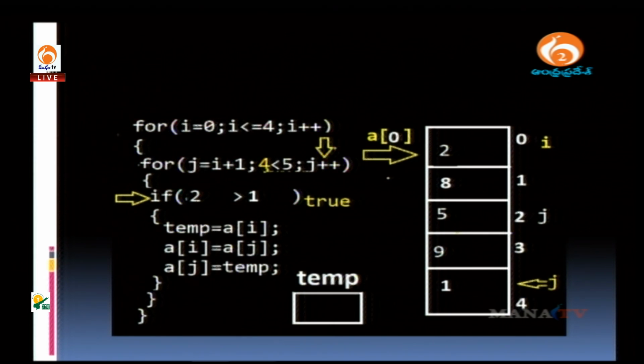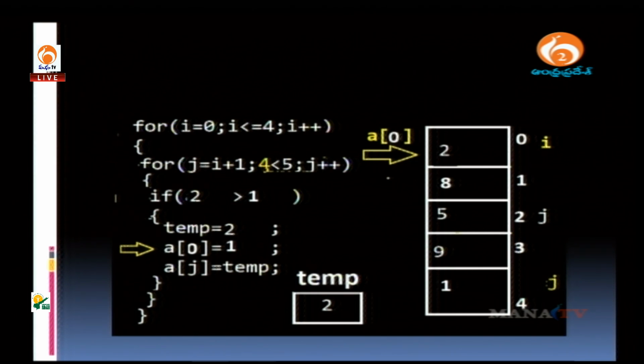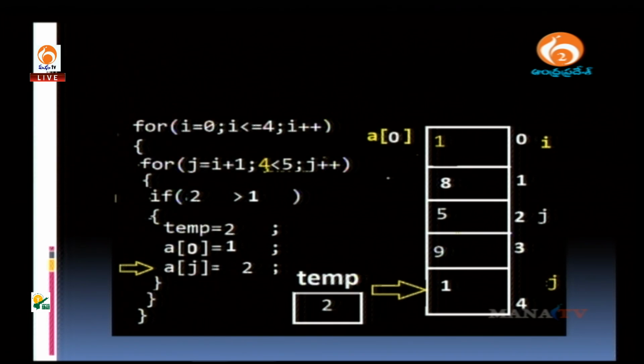That is what we are doing here. Temp equal to A of I, that is 2, 2 is stored in the temp. Next A of I equal to A of j, meaning I am swapping. A of j is 1, and 1 is stored into A of 0. Just look here, A of 0 equal to 1. Next A of j equal to temp, temp value is 2, 2 is stored into A of j, that is A of 4. Okay. Next this is fully executed.